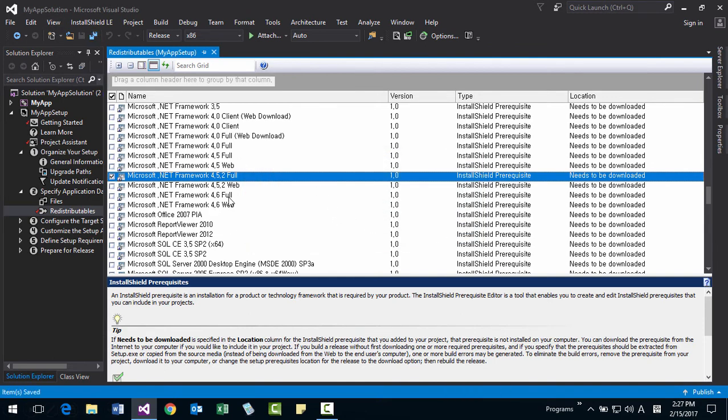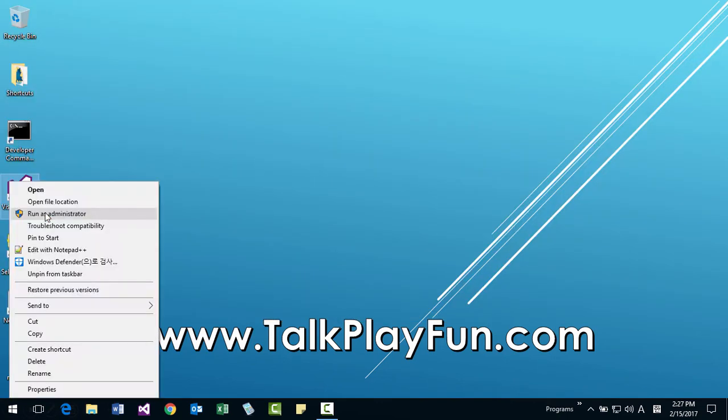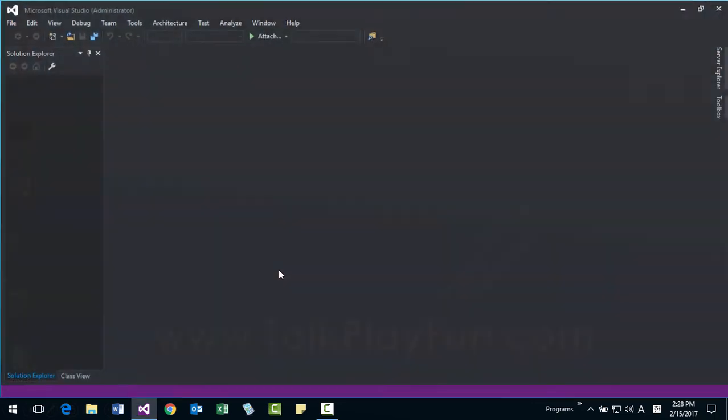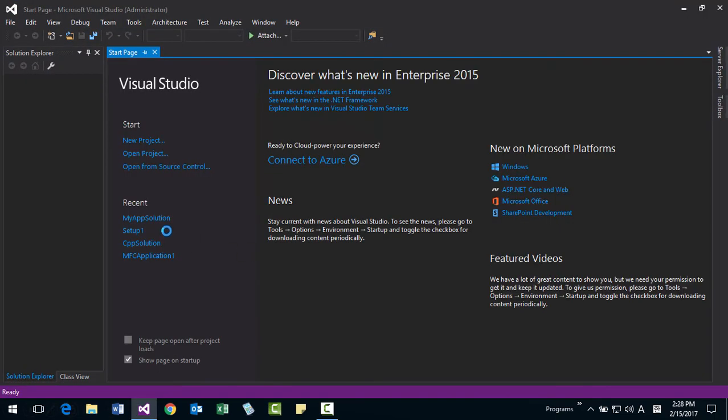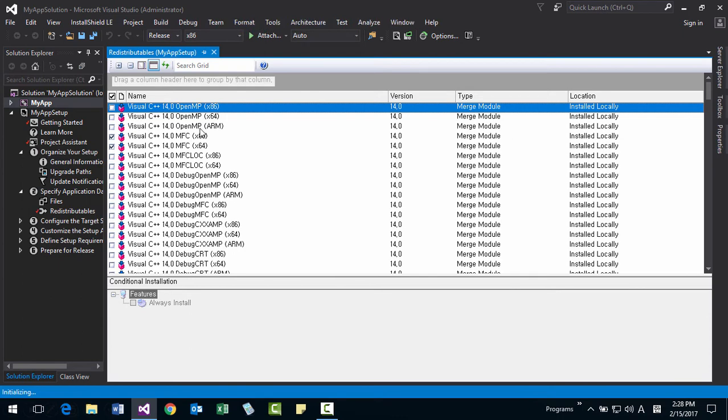I will start Visual Studio as administrator. To add some features in Visual Studio, you have to start it as administrator. Okay, I started Visual Studio as administrator. I load the solution. Okay, this page opened again.